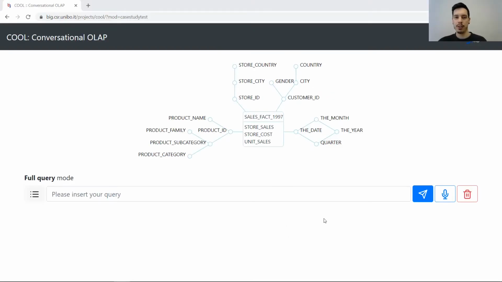This is the interface of Cool. As you can see, the interface is minimal and pretty much straightforward. At the center of our screen, we have the DFM representation of our multidimensional cube, where the rectangle represents our sales, which are described by three measures: store sales, store cost, and unit sales.